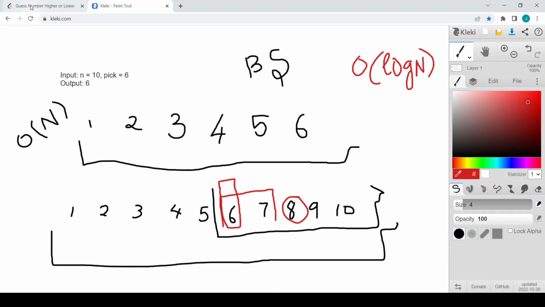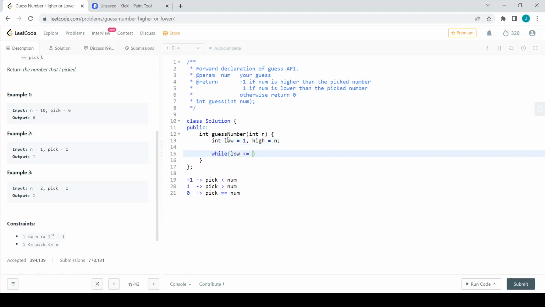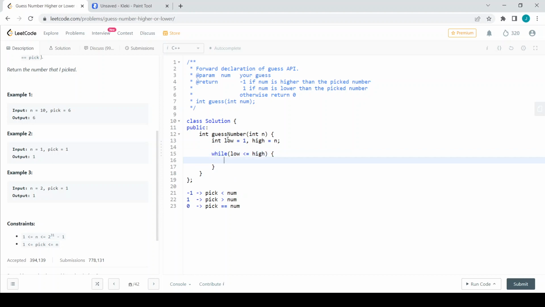Now let us try to code it. What we basically do is we can have a low which is 1 initially and a high which is n. While my low is lesser than or equal to high, we can do a binary search. First we find the mid value, which is low plus (high minus low) by 2.